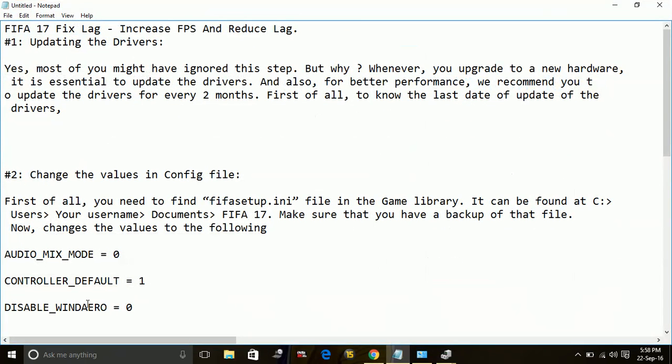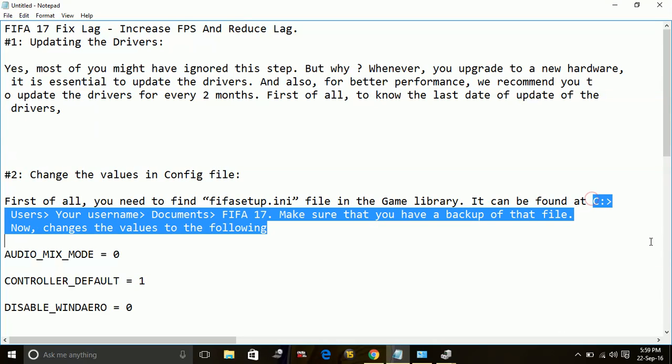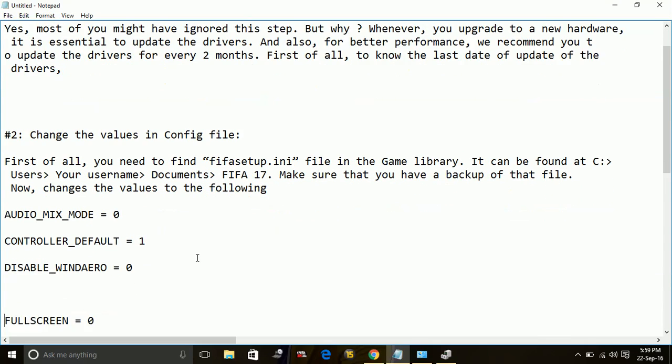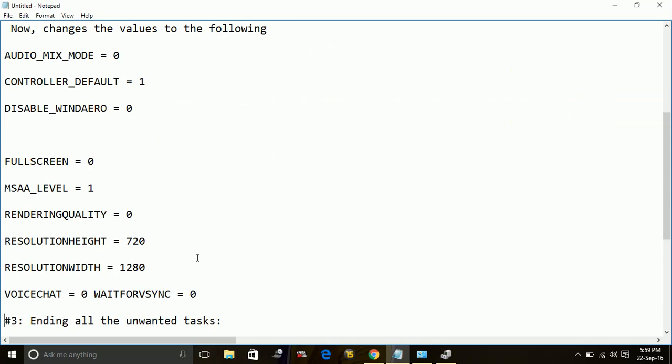Now, second step, changing the values in the config file. First of all, you need to find the fifasetup.ini file in the game library. It can be found in the C drive, Users, your username folder, and in Documents, FIFA 17 folder. A file named fifasetup.ini will be there. Make sure that you make a backup of that file before making any changes to it. Once you have created a backup, open that file in Notepad and change the following values.